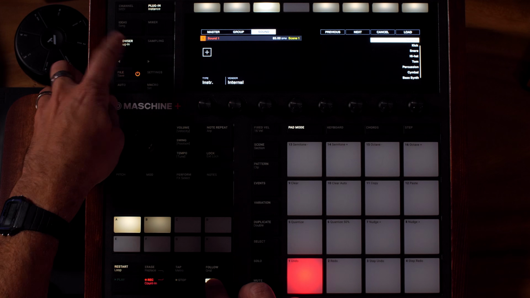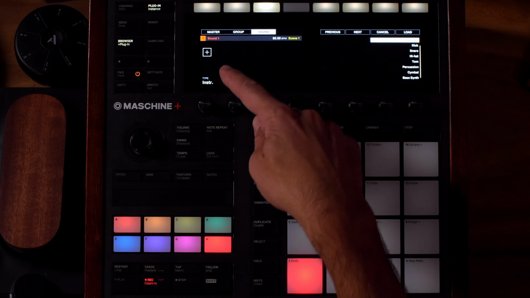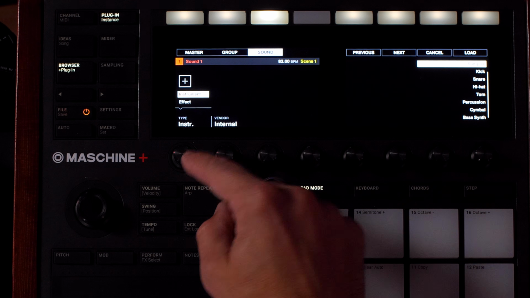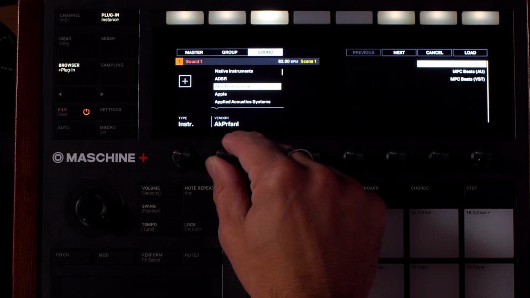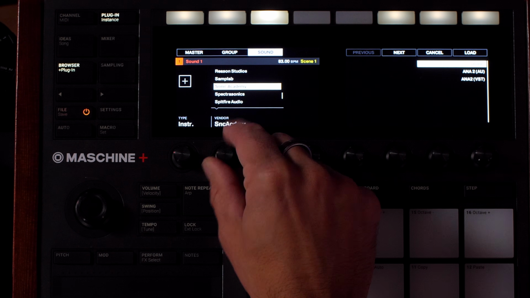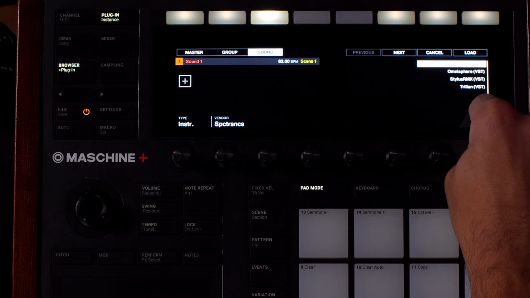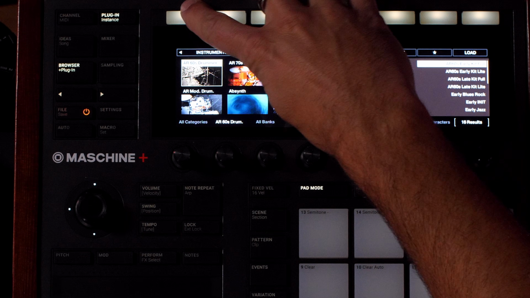So I go Shift Browser, make sure you press the Shift button, and this looks a whole lot different from the normal browser. And here we can see type of instrument or effect, and then here we could go to Spectrasonics and load up Omnisphere right there. So we can see those 3 different virtual instruments. So back to the regular browser, we've got instruments.